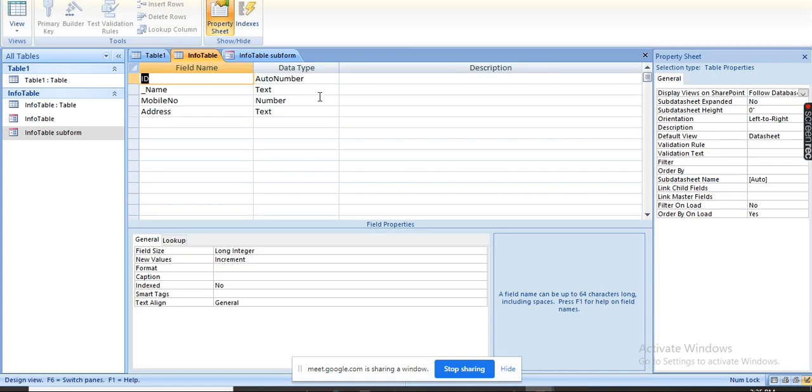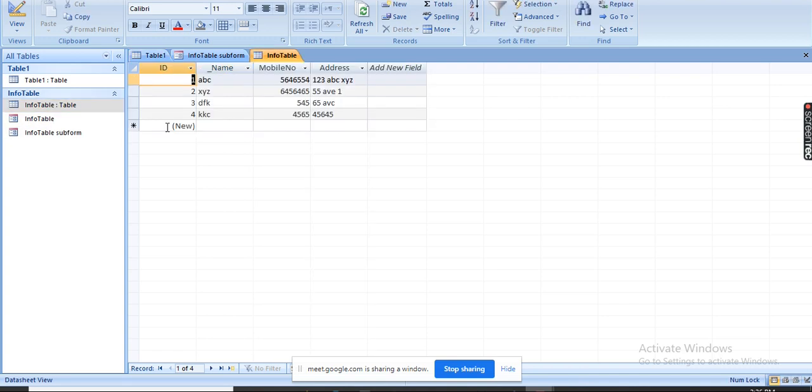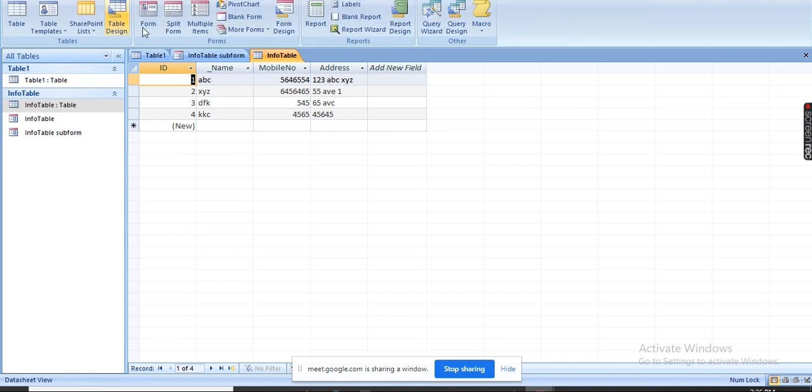So here is the design view of the table. You can open it and think about whatever information you can insert, how versatile you can make this table, and how much practice you can do. So do it from here.